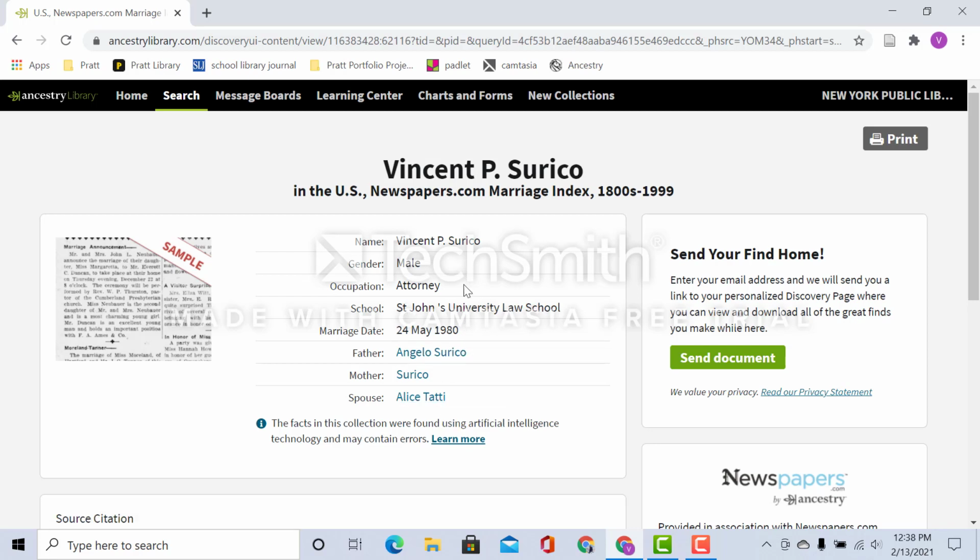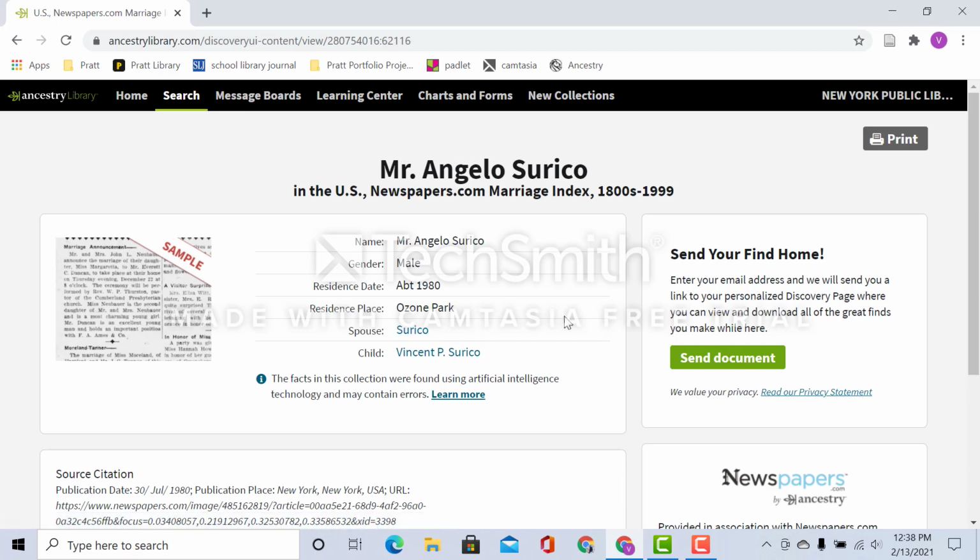He did go to St. John's University, and he is an attorney. So this is my grandpa here. So let's see what comes up when I click on his name. So it looks like they were in Ozone Park, and you can see that my uncle here is also linked. So if I did want to send this particular document to myself or wanted to print it out, they do have buttons up here where you just hit print, or you can send the document to your email address. So if I wanted to show my mom this, who wasn't there when I was doing research, I could definitely look it up that way.